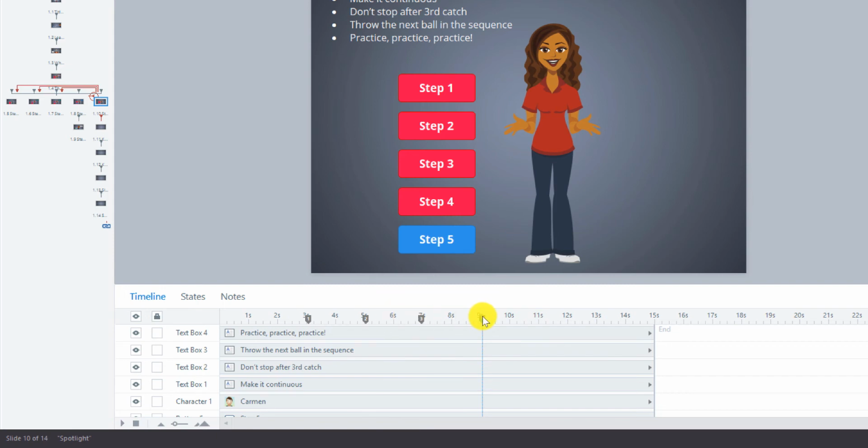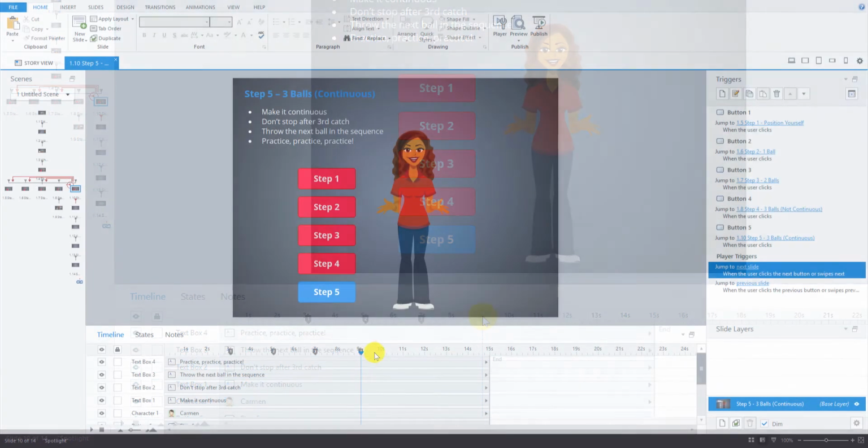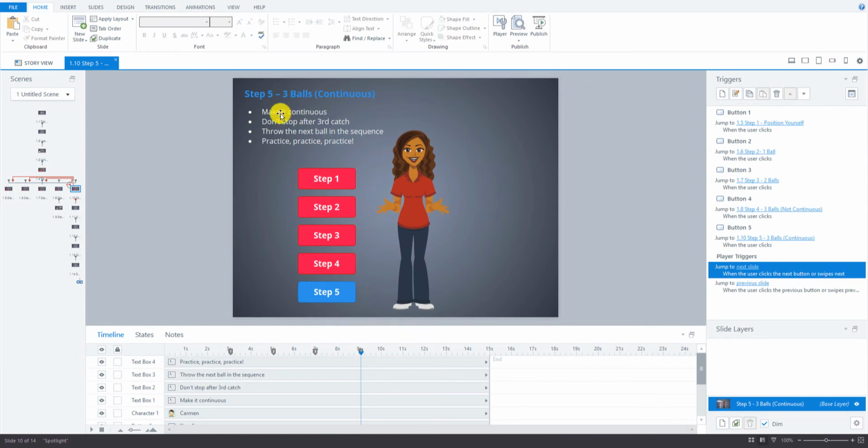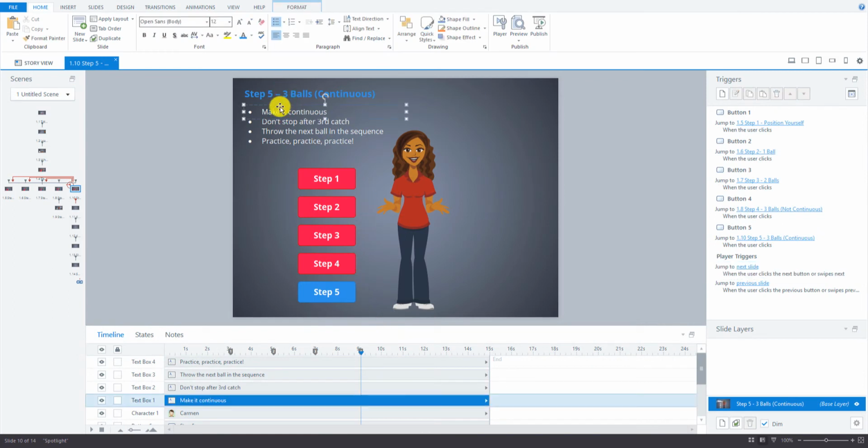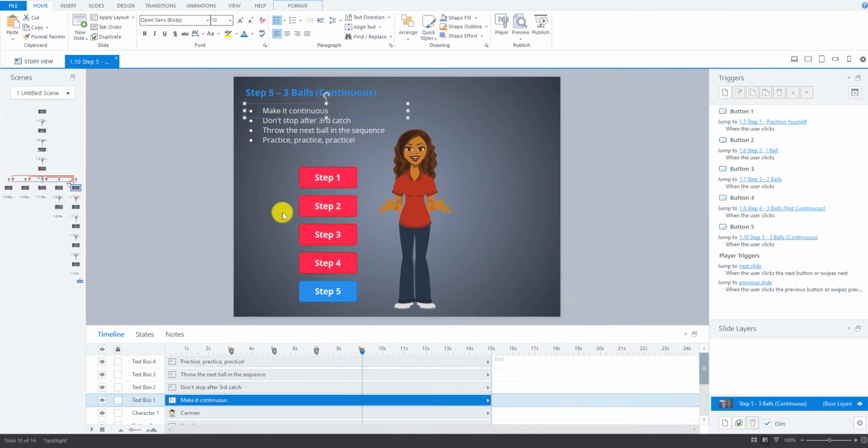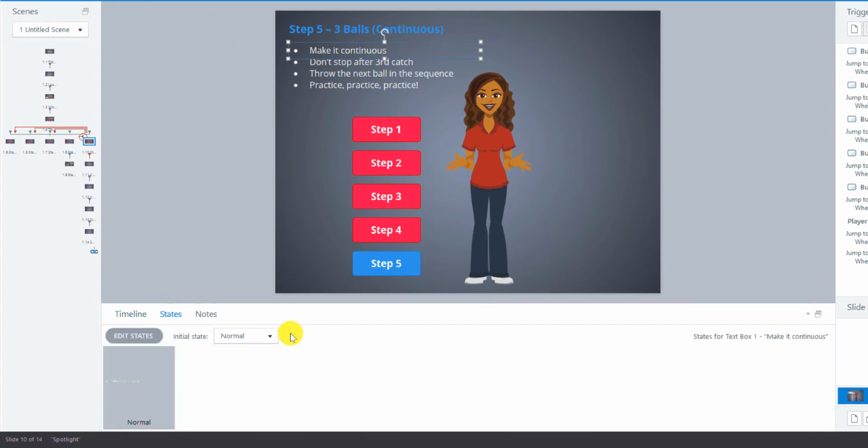But we're going to now create triggers for them as well. But before we do that, let's just make sure that each of these text boxes, the initial state is set to hidden, because we don't want them to show up until the cue point. So they have to be hidden on the screen at first. So set the initial state of the first one here to hidden.